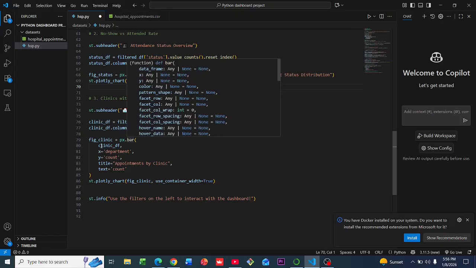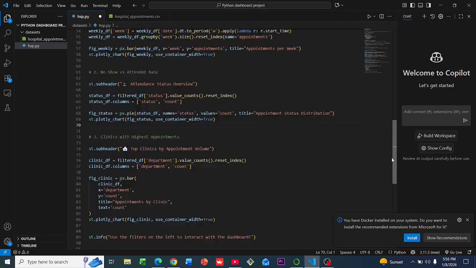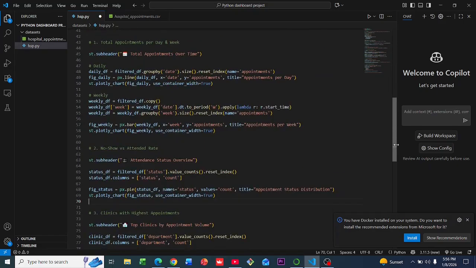So px.bar, our clinic DF is derived from the information we got from our dot value_counts. Okay, we'll pass our x as this will be containing our department names, while y will be showing us the count values, and we'll be passing in also the title of this chart. We'll be giving the chart a title, which is appointments by clinic. So with this, we'll be able to create the bar chart that shows us those departments or those clinics with the highest appointments. And this is all the code we have to write to be able to create our dashboard.